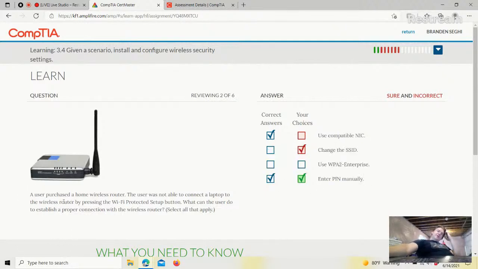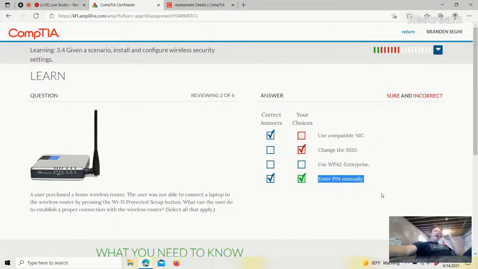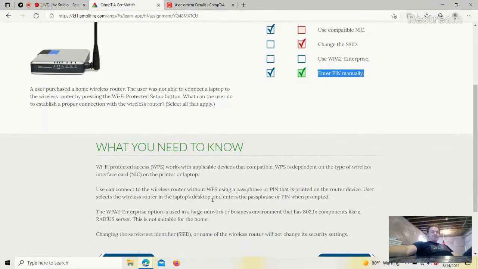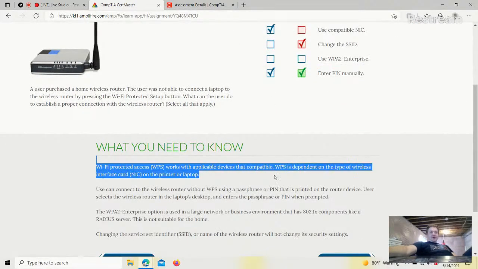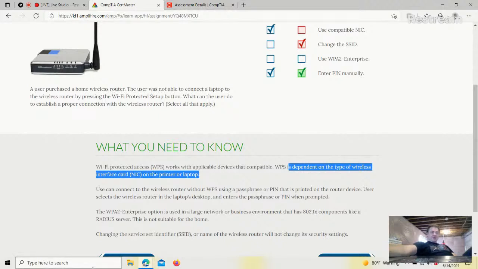Okay. A user purchased a home wireless router. The user was not able to connect the laptop to the wireless router by pressing the Wi-Fi Protected Setup button. What can the user do to establish a proper connection with the wireless router? So use a compatible NIC, or WPS manually. WPS works with applicable devices that are compatible. WPS is dependent on the type of wireless interface card on the printer or laptop.